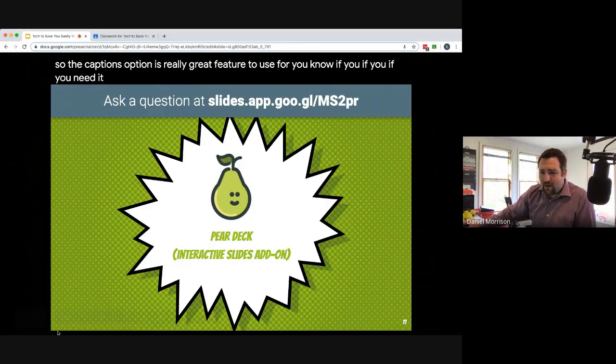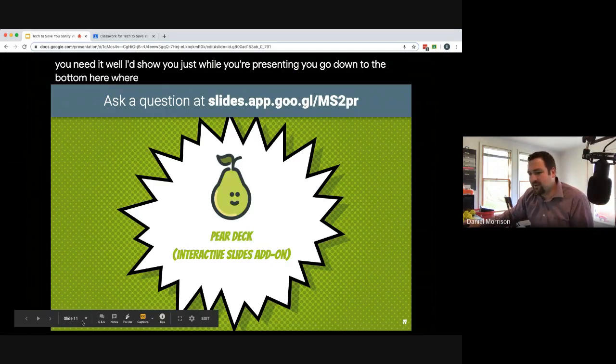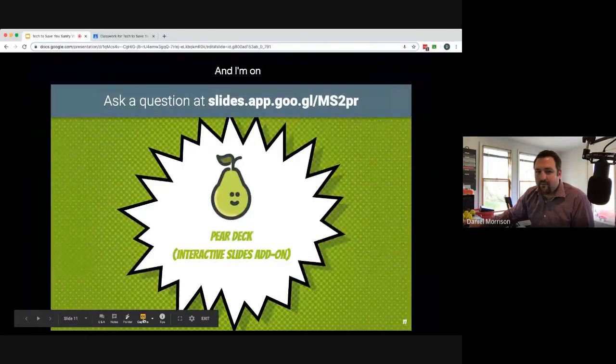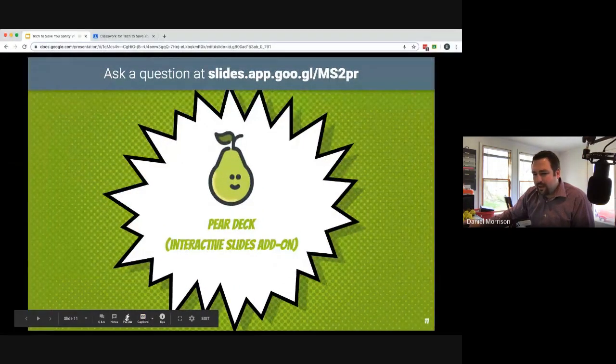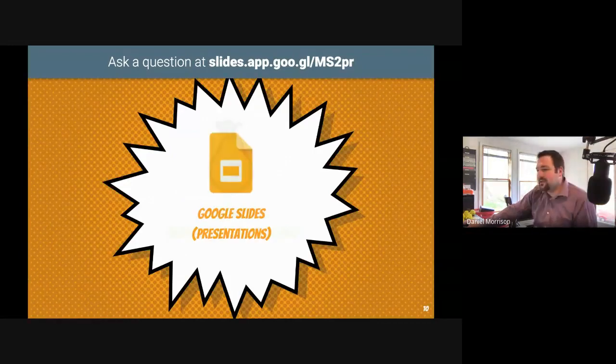So again, to turn that on in the slideshow, while you're presenting, you go down to the bottom here where it gives you your options, and you just click the captions, and that'll turn them on and off. And then there's a pointer, the Q&A, all these things are available there. If you're presenting a window and you want full screen, you can select that, and it pops up full screen. Oh well, I guess I clicked on the slide, and so it moved us.